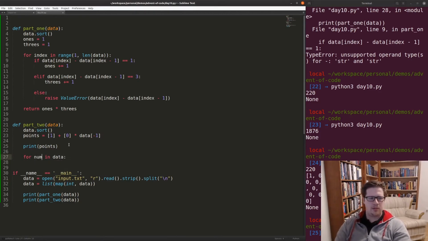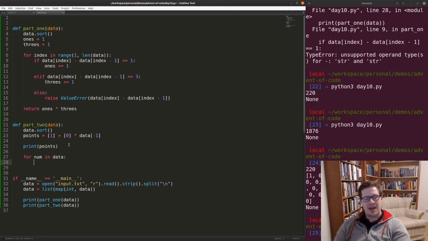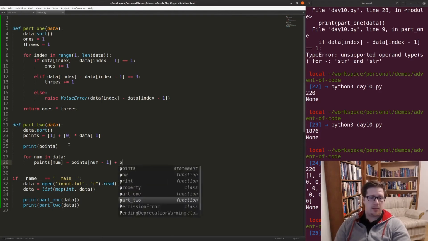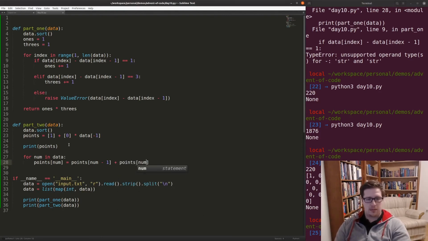It's better than val. Num, for num in data. Naming things is hard. For num in data, we're going to say that our points for that given number is going to be equal to the points for the number minus 1 plus the points for the number minus 2 plus the points for the number minus 3.